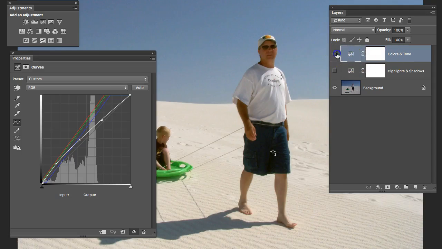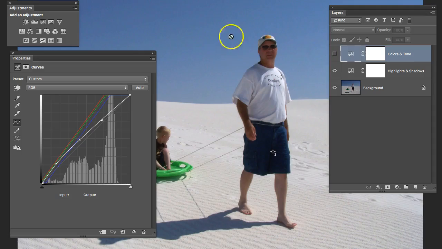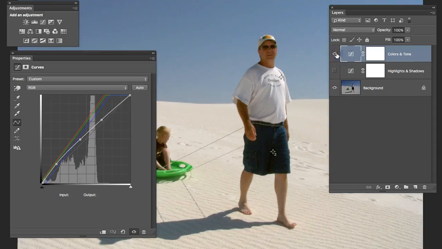But you can tell the difference if you take a look at it: just the highlights and shadows is a lot bluer overall, and the color and tone is a little bit more yellow, but we have a lot more color in it also, so the intensity is good. So what I want to do is go ahead and make some other corrections to this.